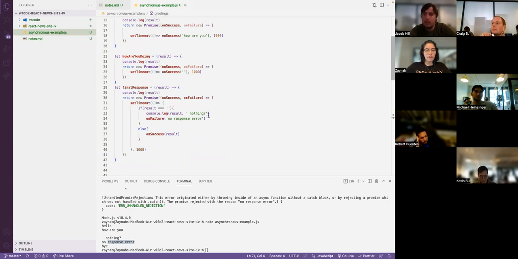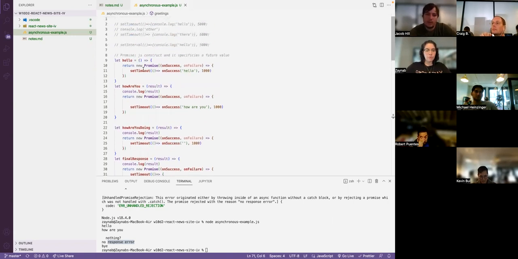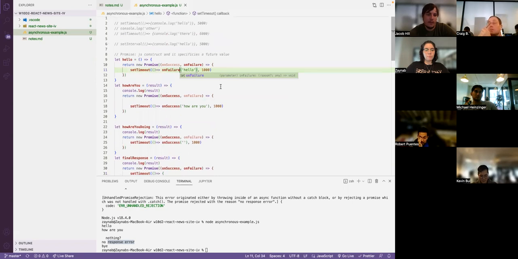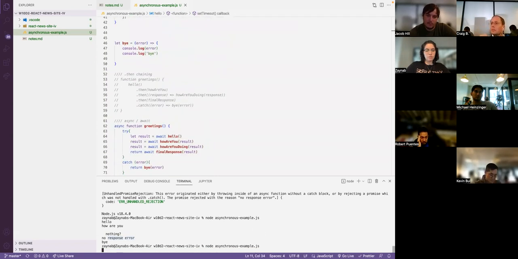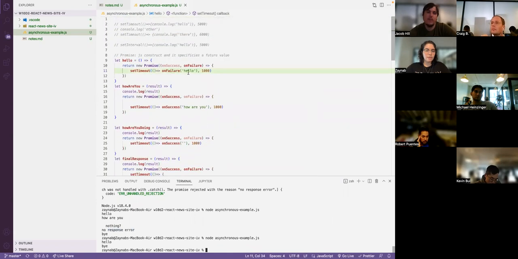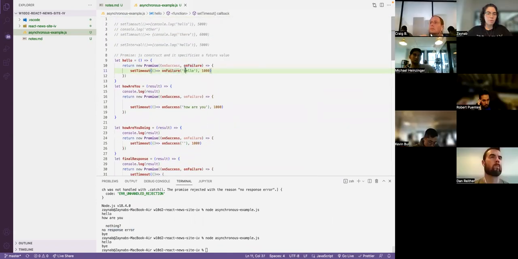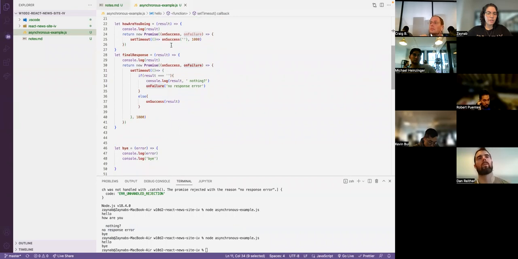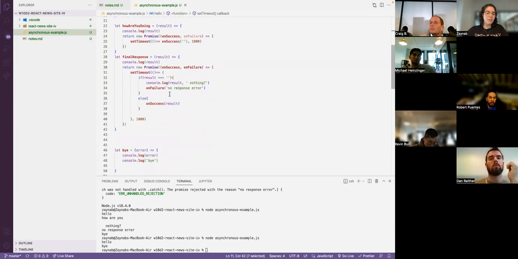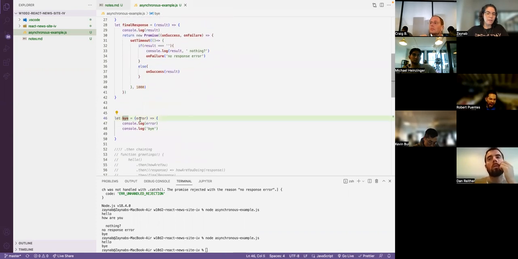Yeah, let's throw the error on the first one. So instead of on success, I'm just going to say on failure. Yeah, let's do that. And if I run, it just says hello bye, because it sent hello to the failure, and that was our quote unquote error, because that's what our error message should be. And so in bye, it printed out hello, and then it printed out bye.